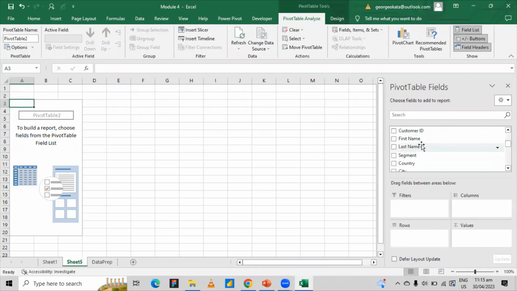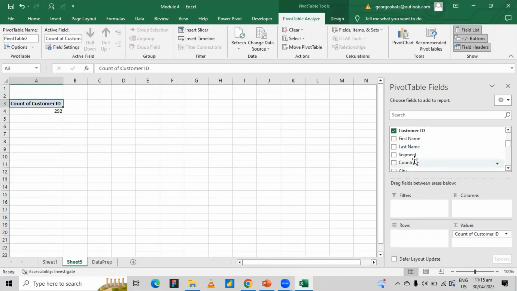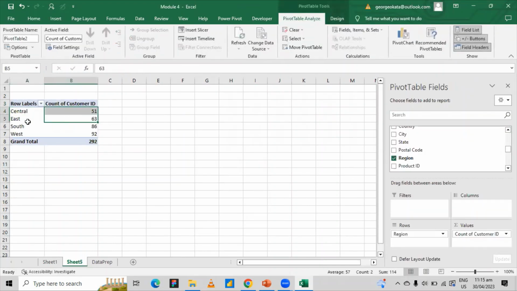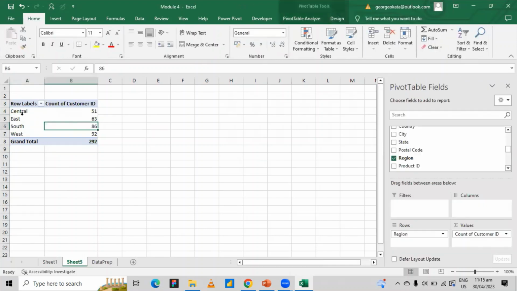I already showed you obviously how to analyze data and how to build charts in our last module. So if I wanted to know the customer ID, I want to put that there, and I want to see all my customers in different regions. I can see that in the central region, I've got 51 customers, in the eastern region, 63, and I could obviously then make maybe a chart out of this. We will not be spending time on this.